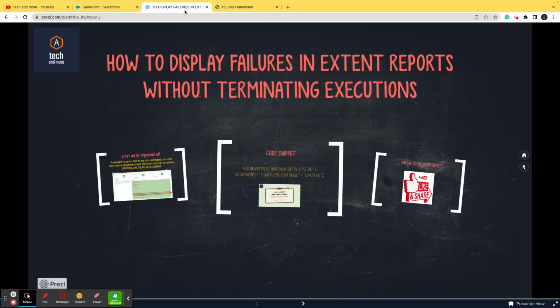We'll tell you the exact code snippet that you need to use, with the help of which you will be able to, number one, continue the executions even after failures. Number two, record those discrepancies or those mismatches in the reports. And how will that report look? This is how it looks like.